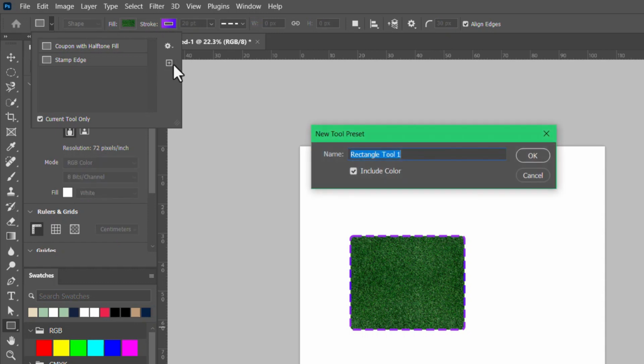If I click on it, it's going to ask you what you want to call this preset. Okay, let's say we want to call it rectangle 1. I say include colors. Okay, fine, we want everything to be intact.